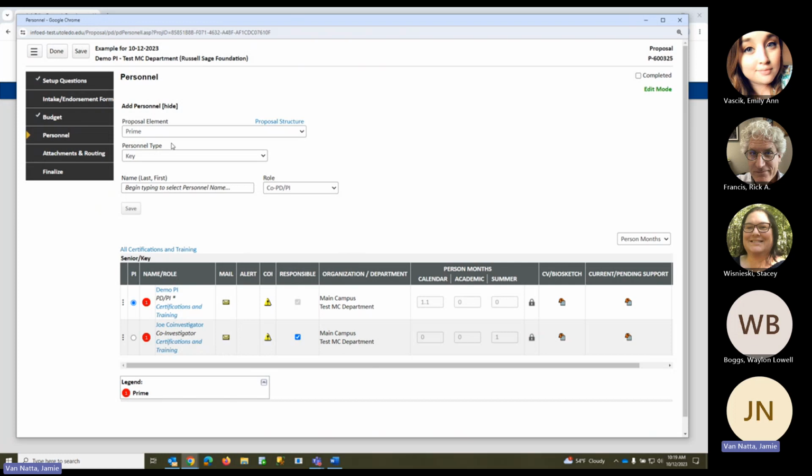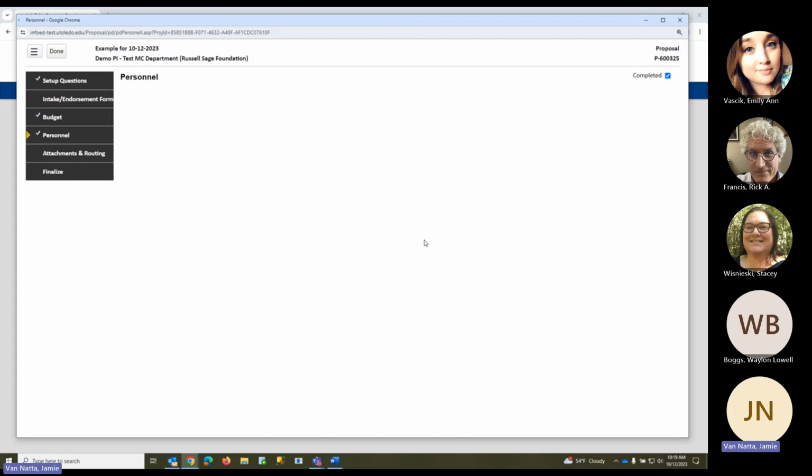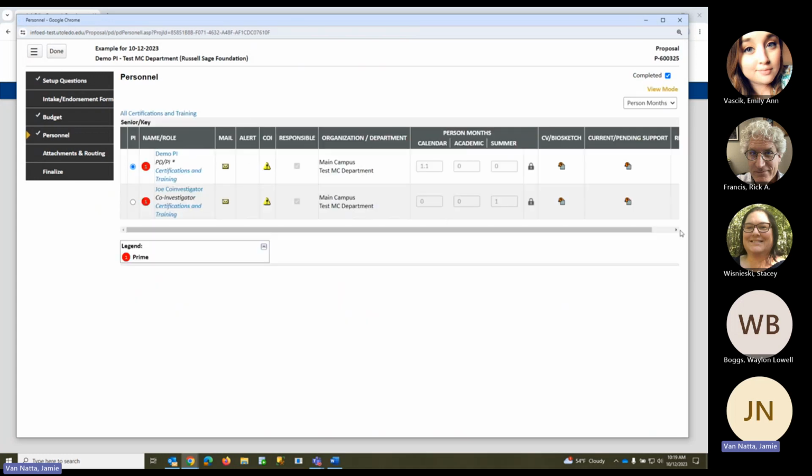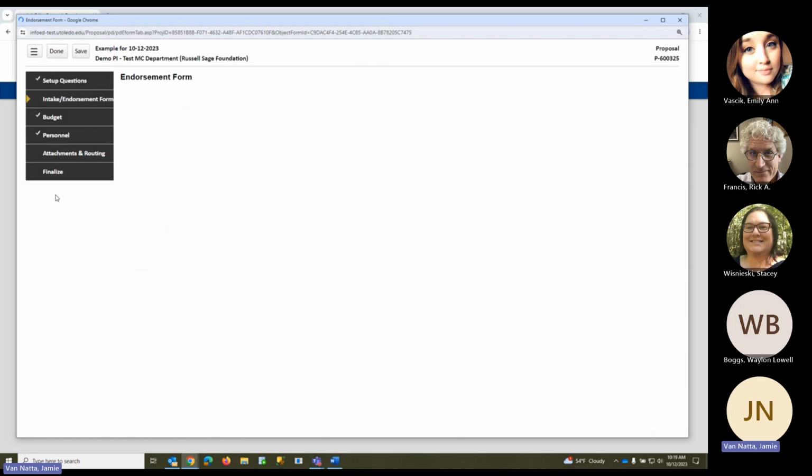On my personnel page here, again, I mentioned you can add additional people. It's much like adding them to the budget, but for today, I'm not going to do that. I'm just going to click the little completed box, and that is going to turn this into a view mode and just keep that group listed here. So now I've got 2 checkboxes. This is the point at which we would ask that you return to the intake endorsement form. So I'm going to go ahead and do that, and I'm going to pause for a second.